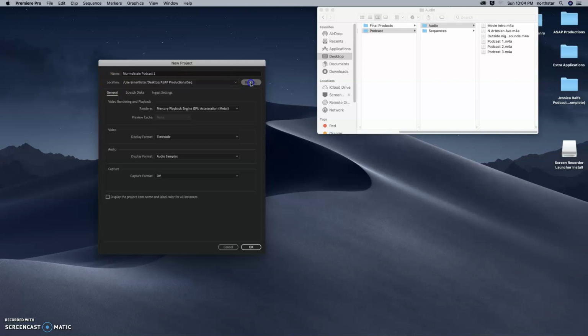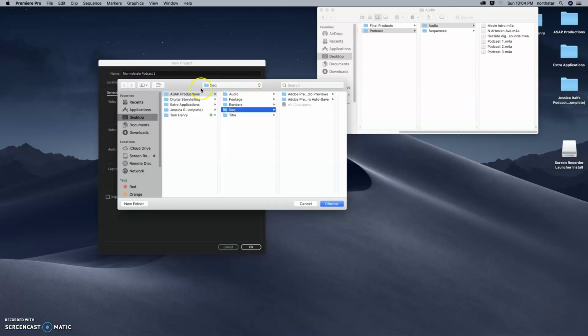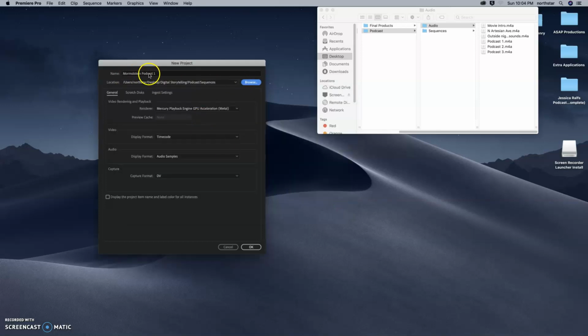Where it says location, click on Browse, and then you're going to browse to your podcast folder, Digital Storytelling, Podcast, and you're going to go into your Sequences. Now Sequences is where you'll save your project folders in all of your projects. So click on that and click Choose. And then once you've named it correctly and you've got your folder, click OK.